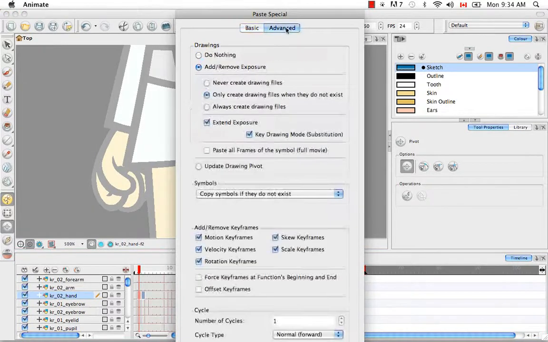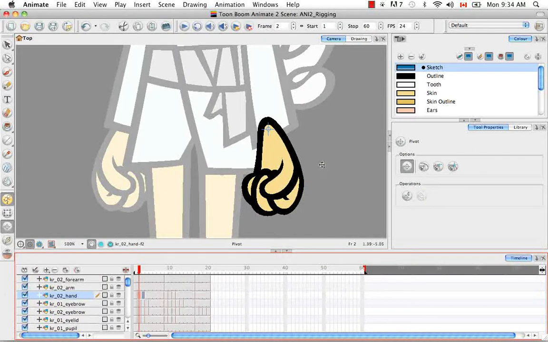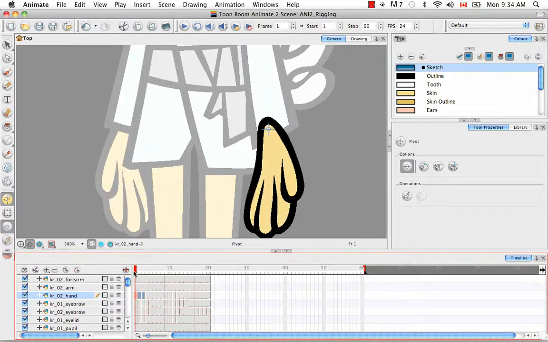Then in the Advanced tab, you need to select the option Update Drawing Pivot. And then you can click on OK or hit Enter to validate your selection. And as you can see, the pivot jumped from being around here in the fist to the wrist, and if you scroll back, you'll see it's in exactly the same location for the 3 hand positions. We didn't do it for this one. I assumed since this was the same drawing as the first one, it would be set, but it was not.